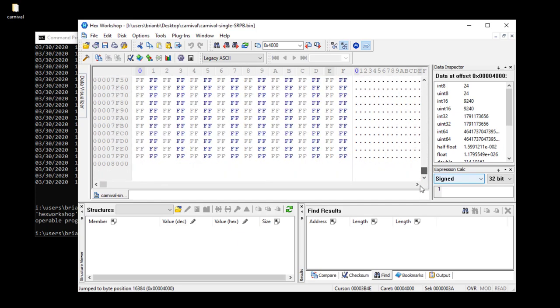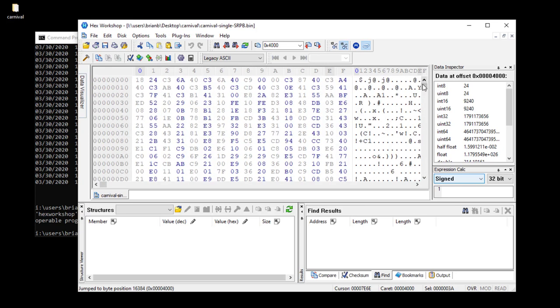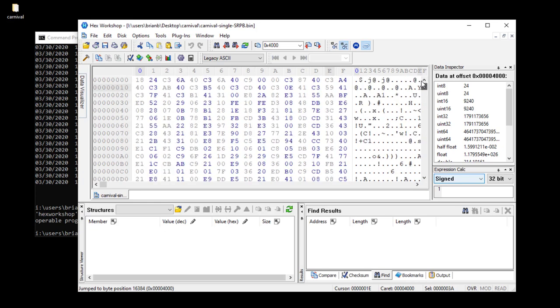Okay, so we actually have 0 through 8000 hex. That's important. If you have mirrored ROMs, you have to mirror the ROM data at the same offsets that MAME is expecting it.